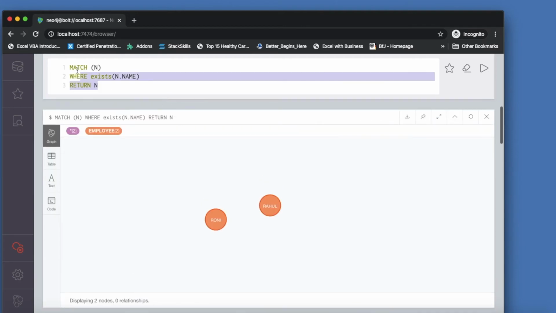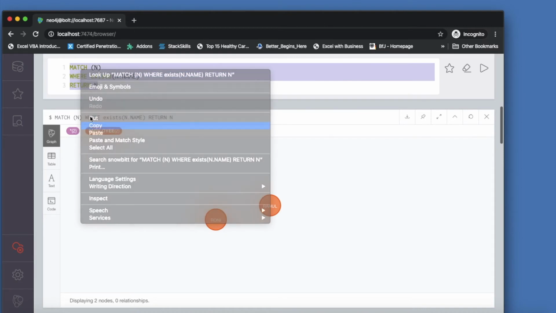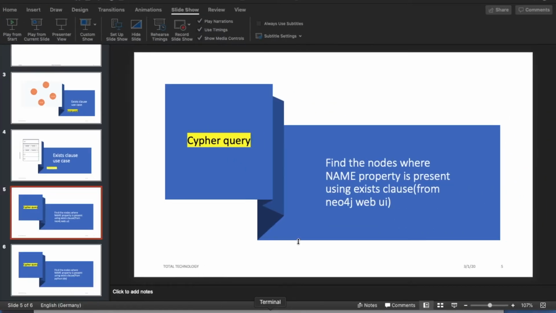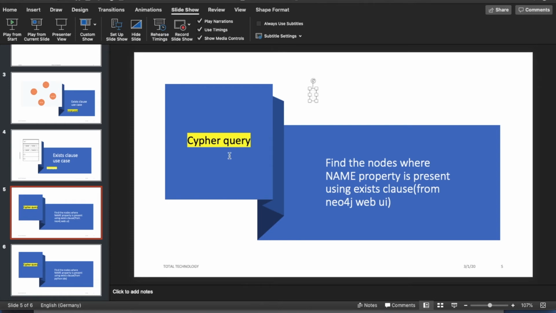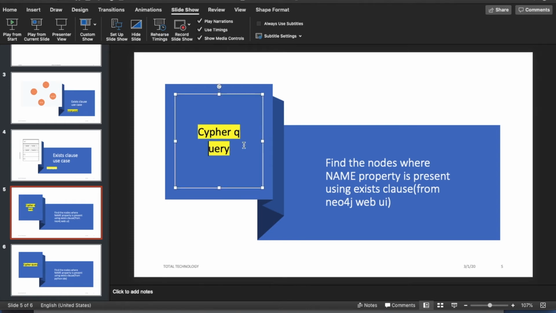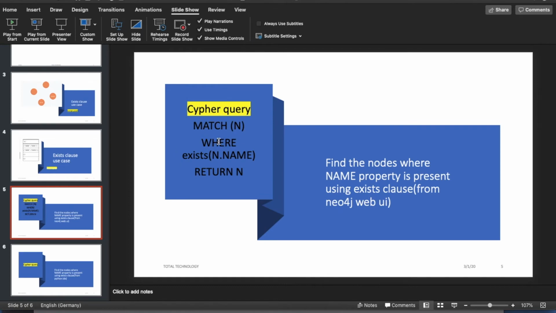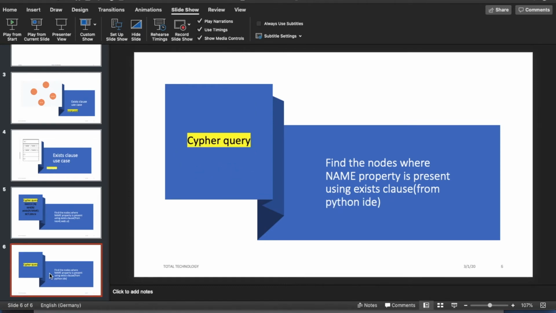What you have to do is take a copy of this and put it here. Okay, so this is a Cypher query: match n where exists n.name, return n. That's it, done.